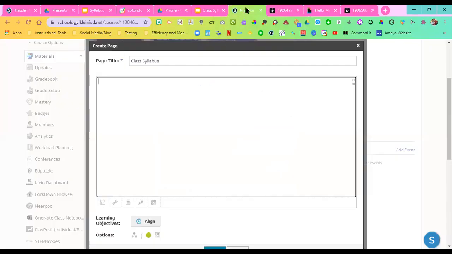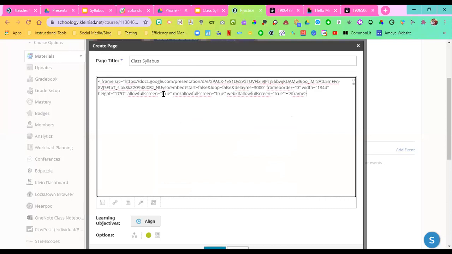And then I'm going to go back into my Schoology with my page open, and I'm going to hit Control V. Now it looks a little crazy. This is not what it's going to look like on the actual template.